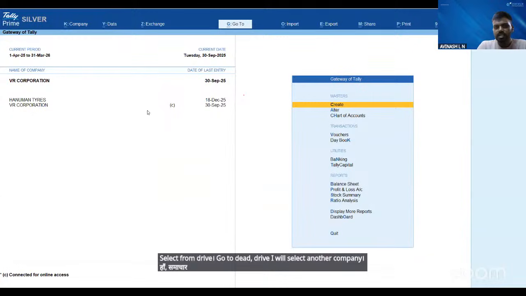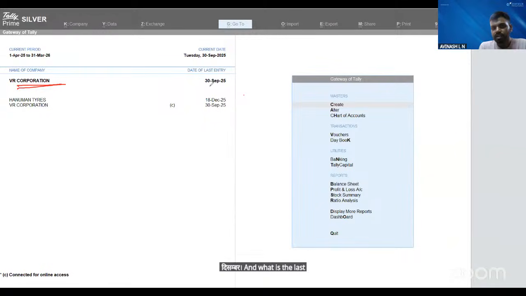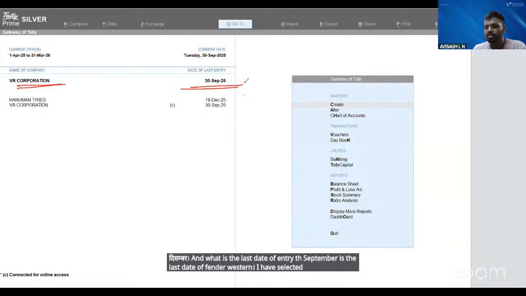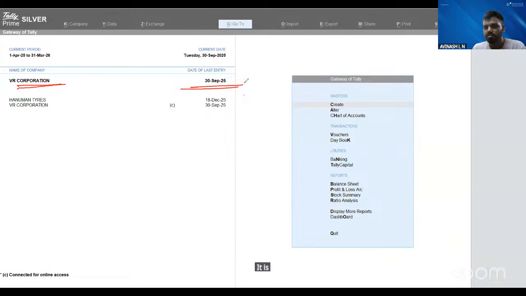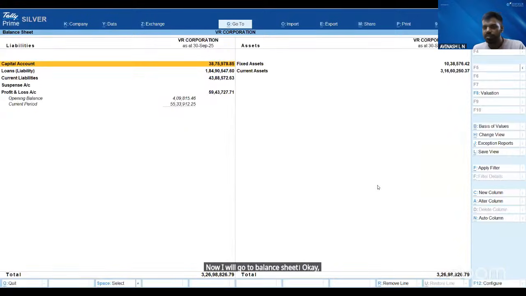Now see, in this window, this is my active company. And what is the last date of entry? 30th September is the last date of entry, which I have just selected. It is giving you the last date of entry. Now I'll go to the balance sheet. See, some values are there. Now I'll use Alt F1.